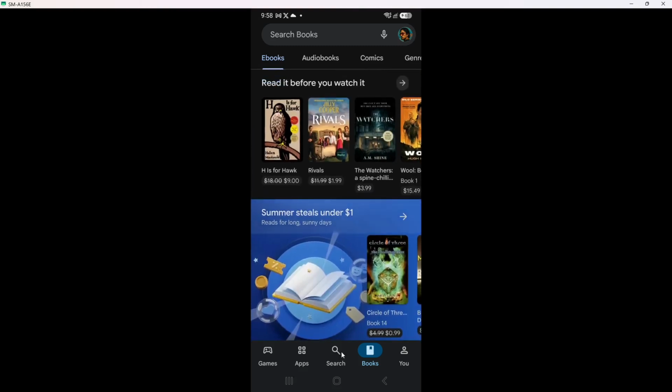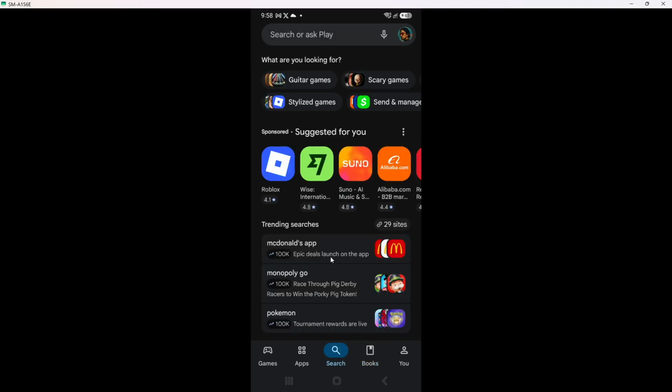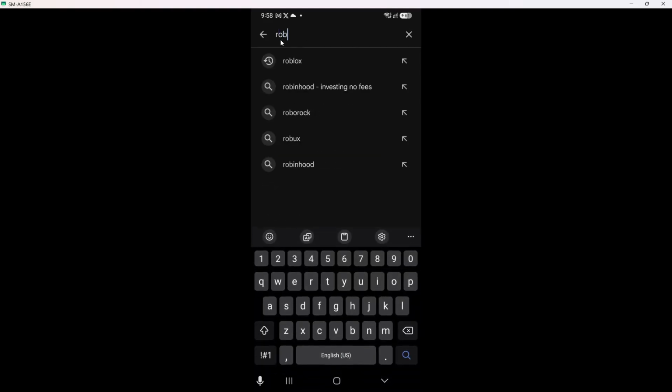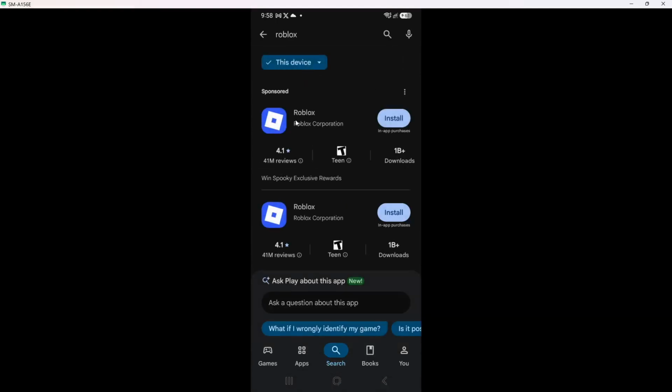suggestions below. Now, tap on the search bar at the top and search Roblox. Type the word Roblox carefully, with no extra spaces, because even a small typo can change the results. As you type, you should see suggestions appear under the search bar, and Roblox usually shows up near the top of that list. From the list of results, select Roblox by Roblox Corporation.